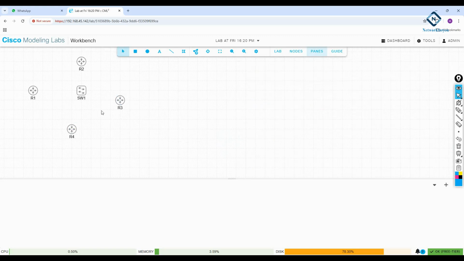Any name we can give, and if you want to power on these devices, we can power them on also. If you want to move anywhere, we can move. If you want to power on, click here, start lab. So all devices will start at the same time. And right click here, add a link. Right click here, add a link. Right click here, add a link. Right click here, add a link.